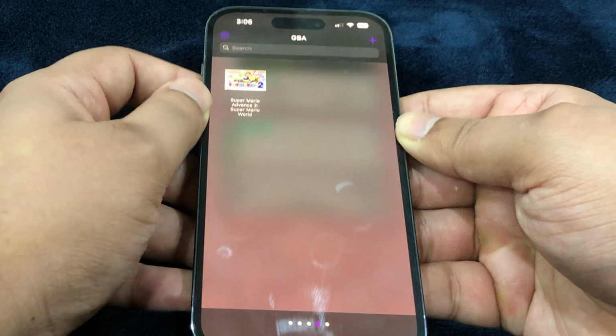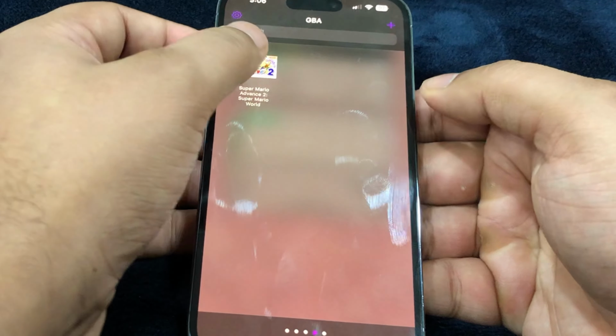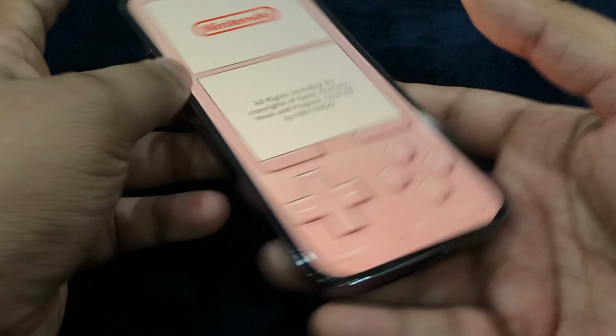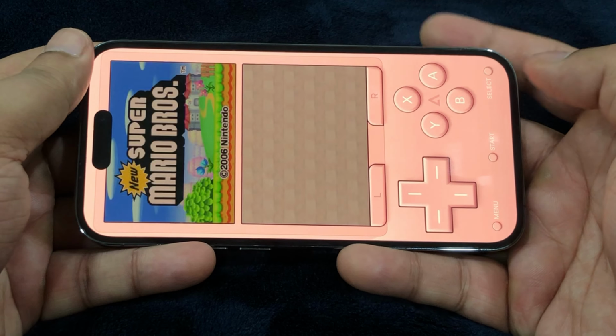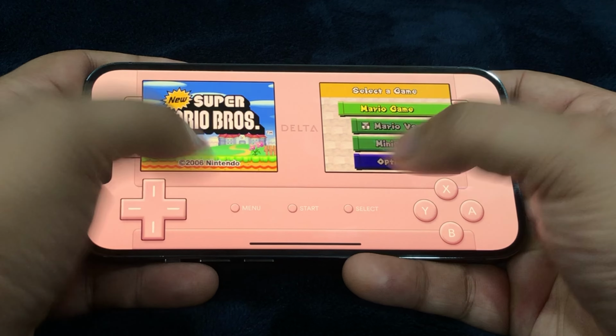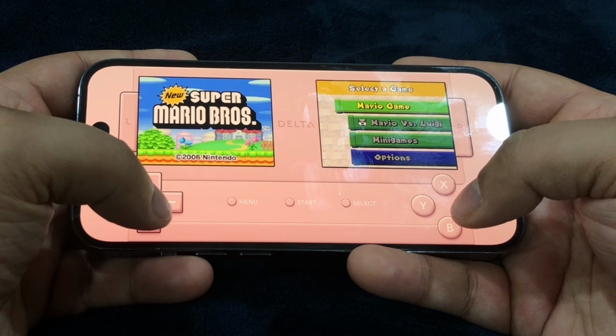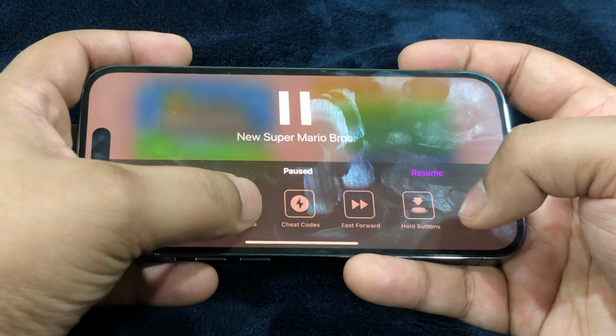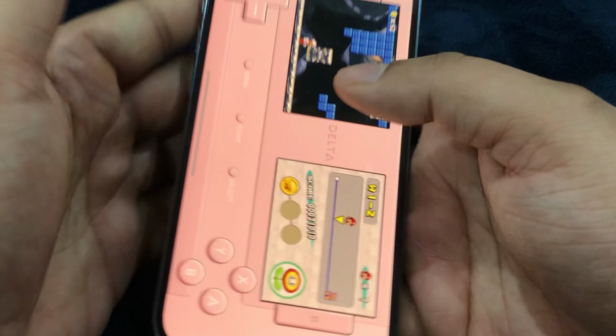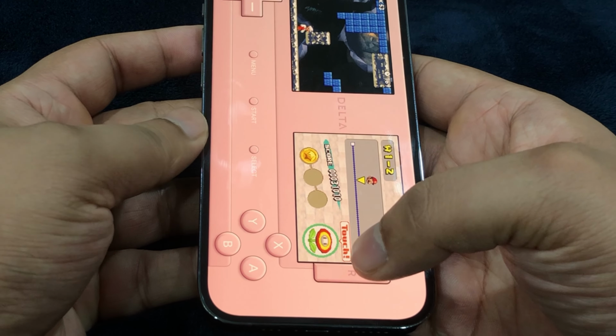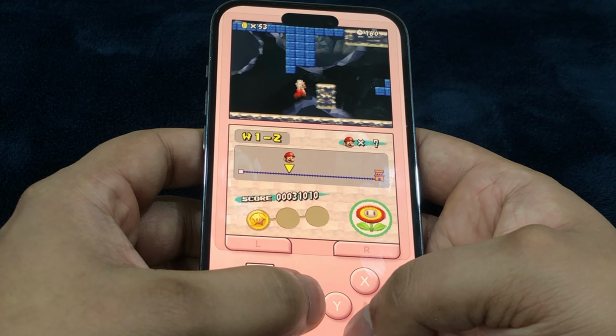A very cool looking emulator, compact, very easy to use. One thing I've noticed about DS emulation, if you make it horizontal, the screen looks smaller. So I don't know if this is something that you guys are going to like. I think when you're playing DS games, it's better to play them in vertical mode.